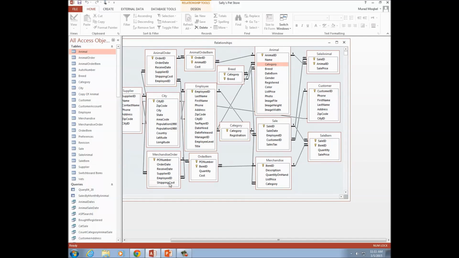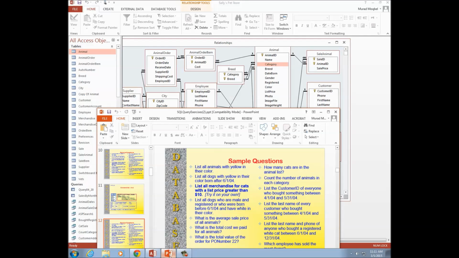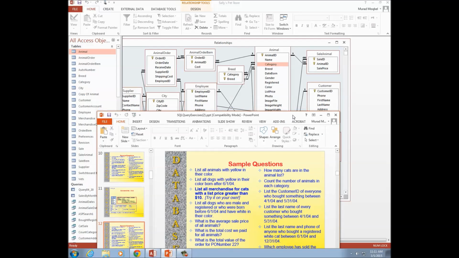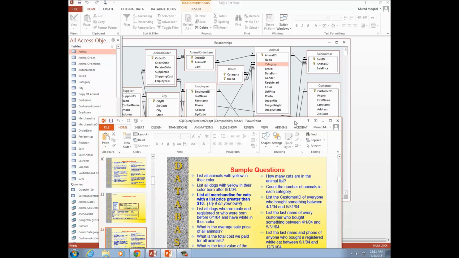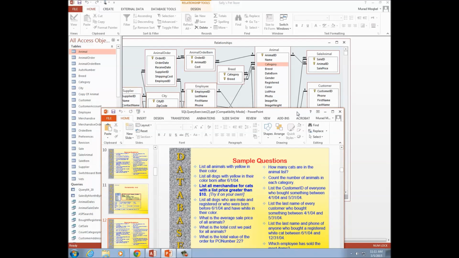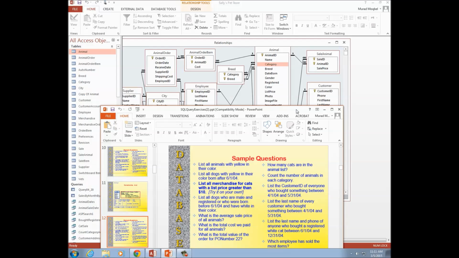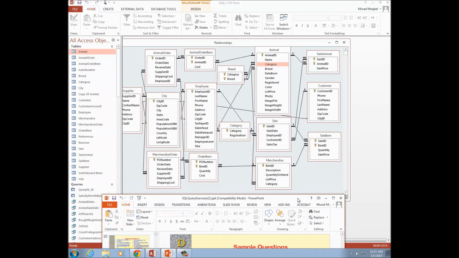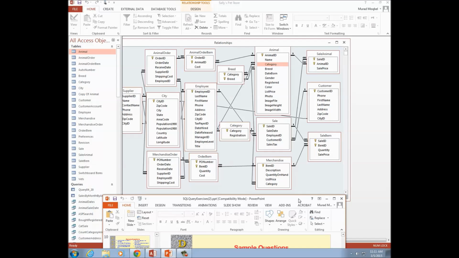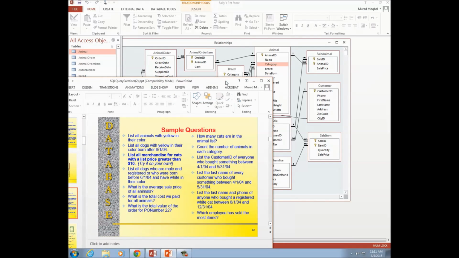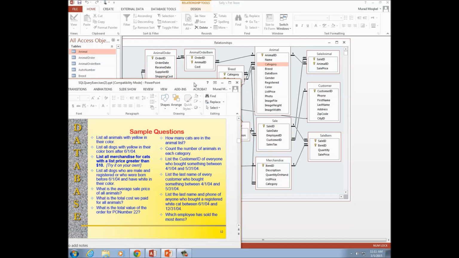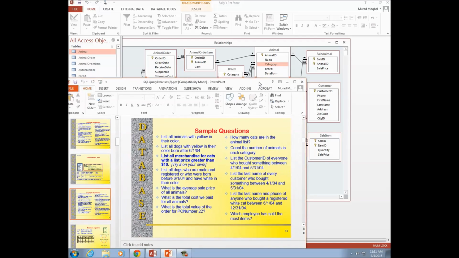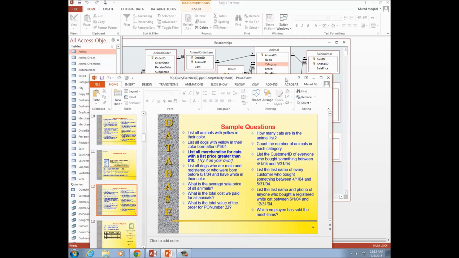They want to list all merchandise for cats. So merchandise is a keyword, and cats. And list price is another keyword that we kind of hint, isn't it? So which table do you think we should look at? Merchandise. So in merchandise, we have list price, exactly correct. And we have the category to figure out that it is a cat. Okay, perfect. So let's try to solve that.